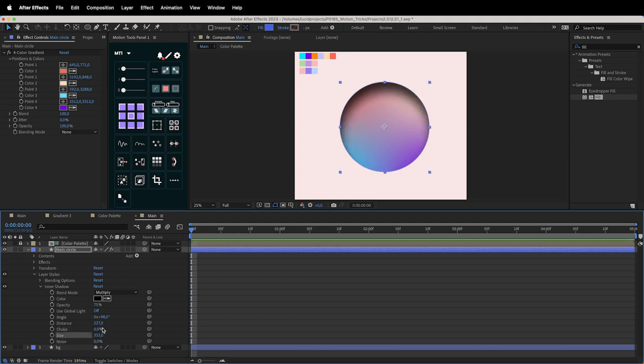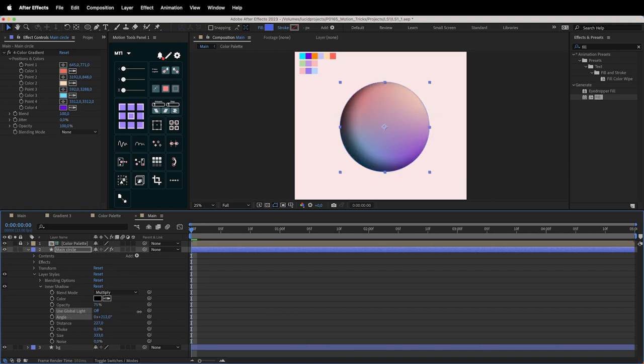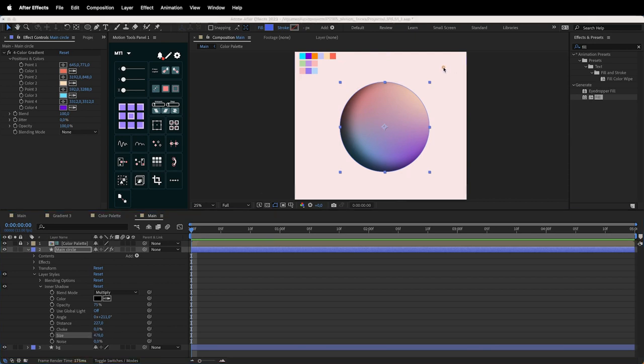Global light enables us to manage the light sources for all the layer styles, but we'll talk about it later in the course. For now, we'll manage the angle of the light source manually. Let's make it a rule that we position the light source in the upper right angle. This means the shadow should be positioned on the other side.